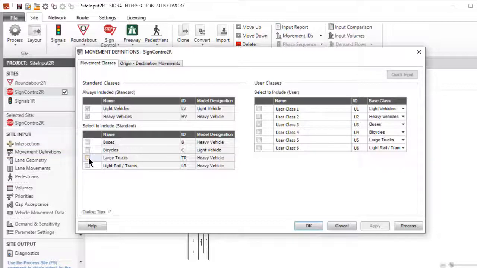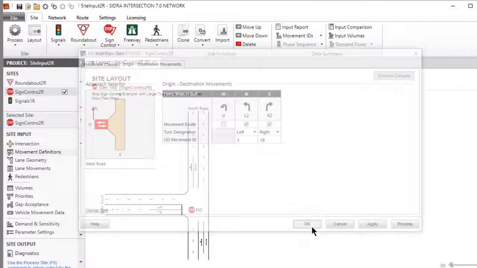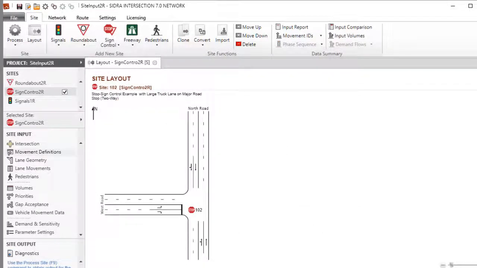As an example, let's include the Large Trucks Movement class in this site. This new class must be allocated to at least 1 lane in the lane geometry dialog. Let's leave the OD movement definitions unchanged for this site. Click OK to accept the changes and close the dialog. Save the project. Close the layout display.